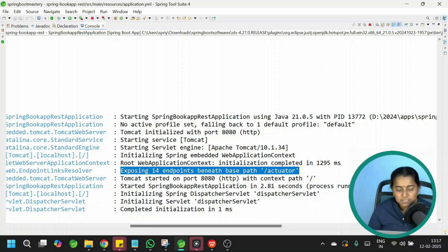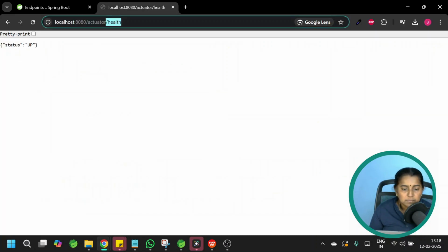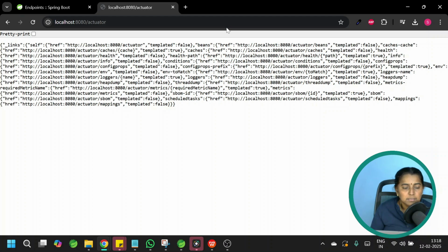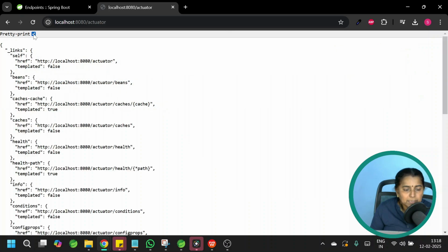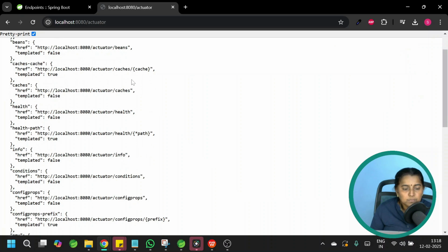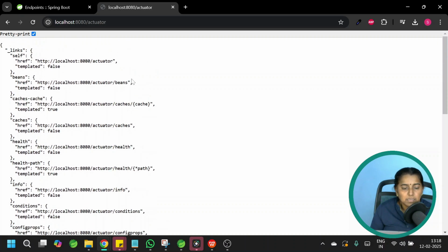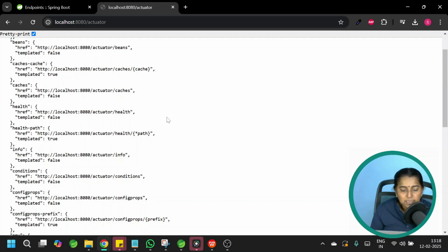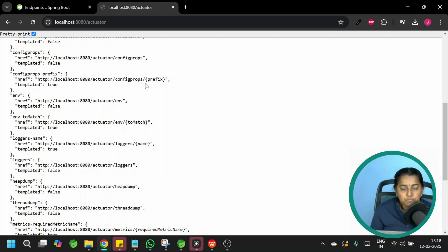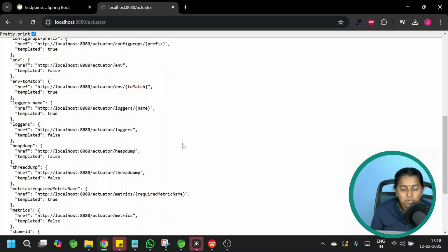Okay. Let us check it out. Let me go back to the browser. /actuator. Health is by default exposed. Press enter. Click on pretty print. Now see the REST endpoints that are enabled: actuator, beans, caches, health/path, info, conditions, config props, environment, loggers.